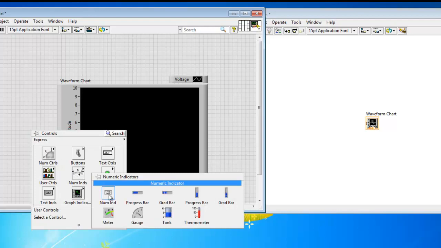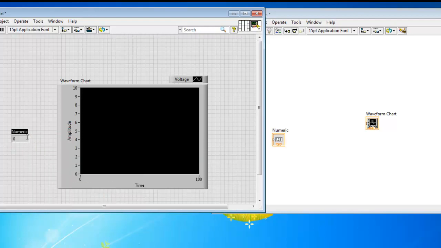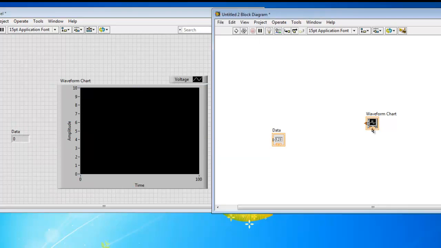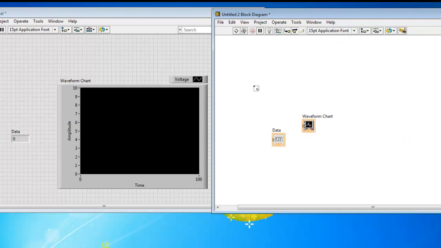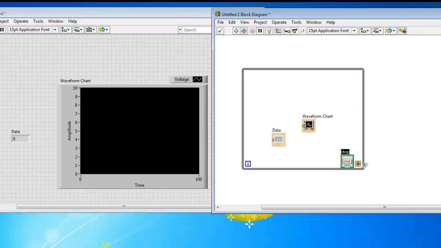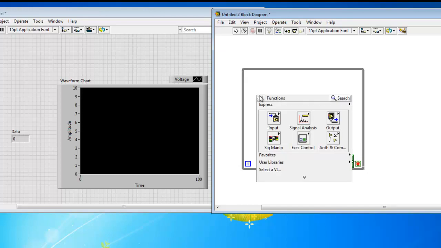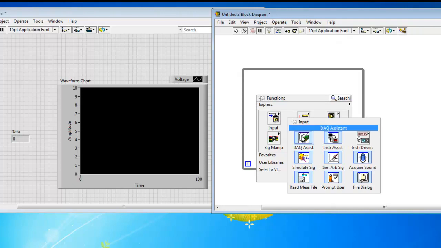Next we'll move on to create a number indicator. Drag it to the front panel and change its name to data. Once you are done with the front panel, move on to the block diagram, and under execution control, select while loop and cover all the elements that you just created. The next important thing is to create a DAQ assist. Under express input, select DAQ assist.